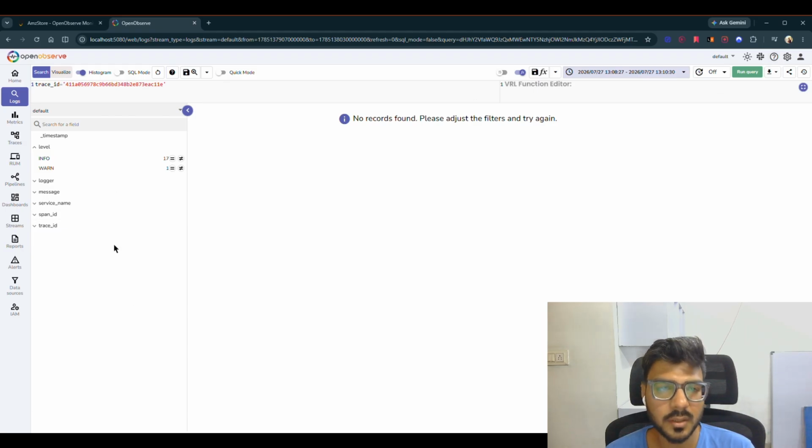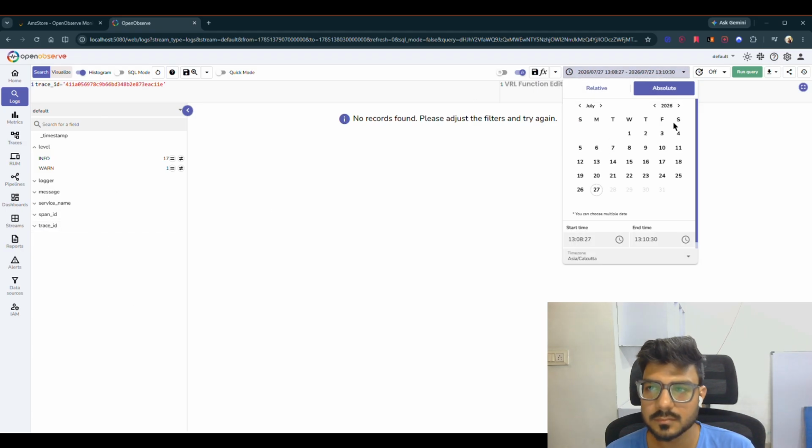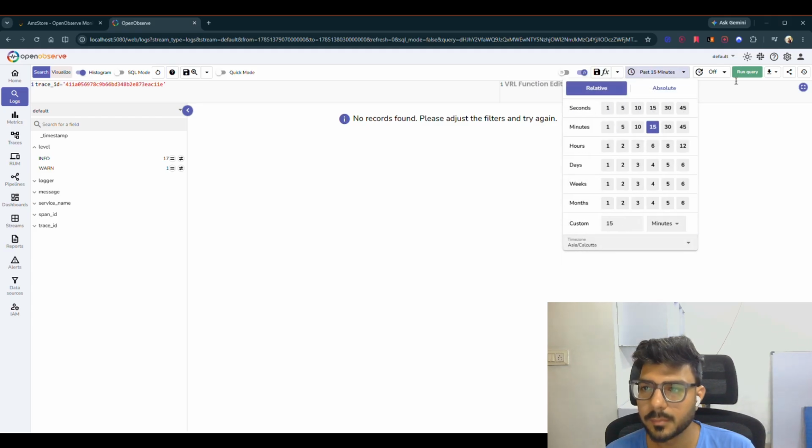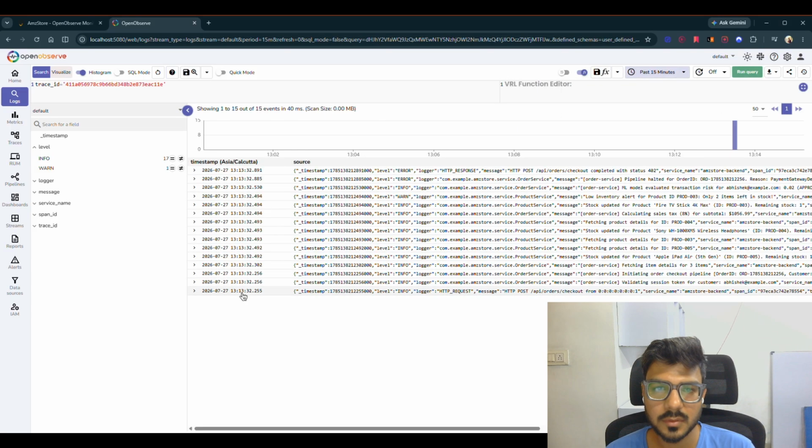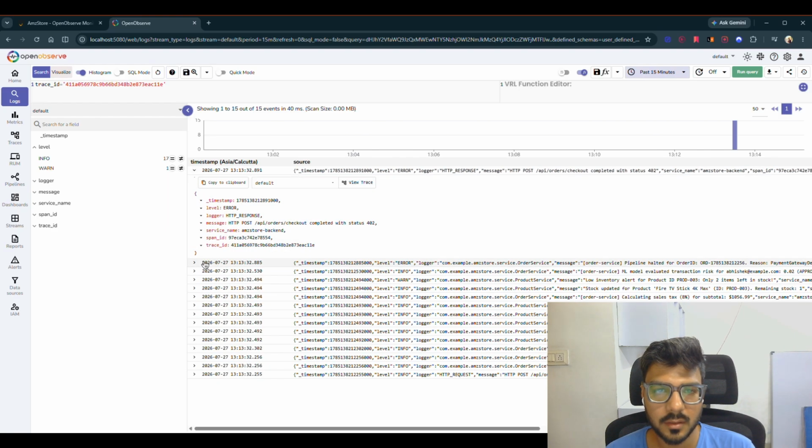What is not showing, maybe the input 50 minutes. So now it's showing me all the logs. So here you will see the error from which service and everything, it's showing here now. Log error showing everything.